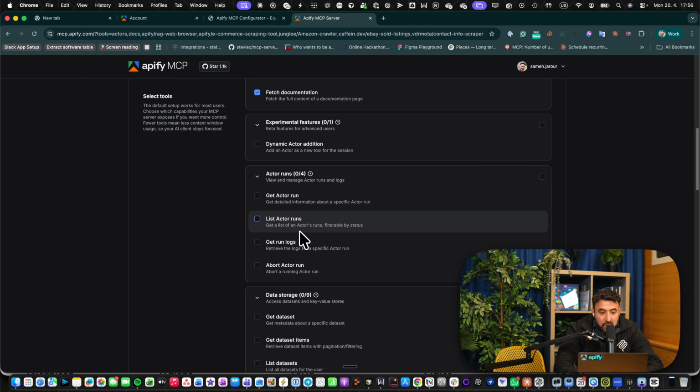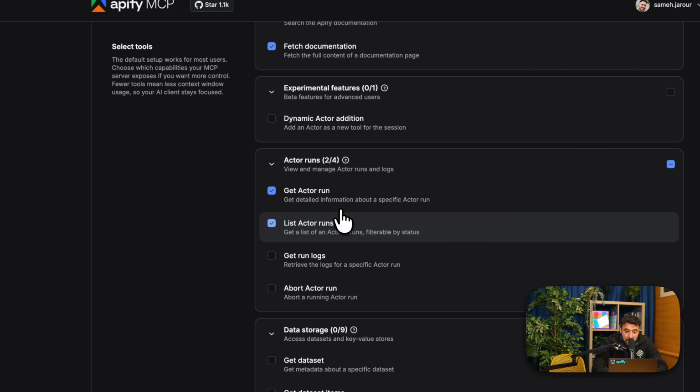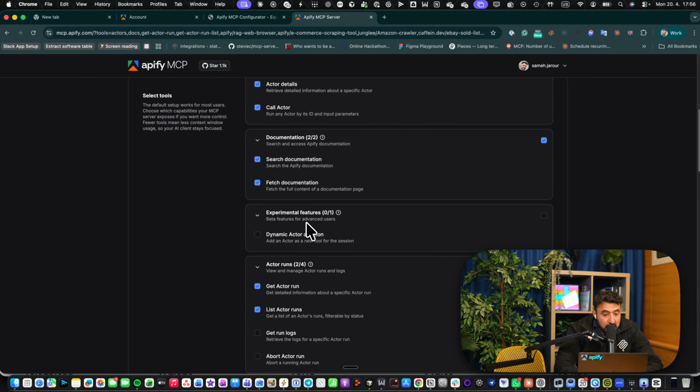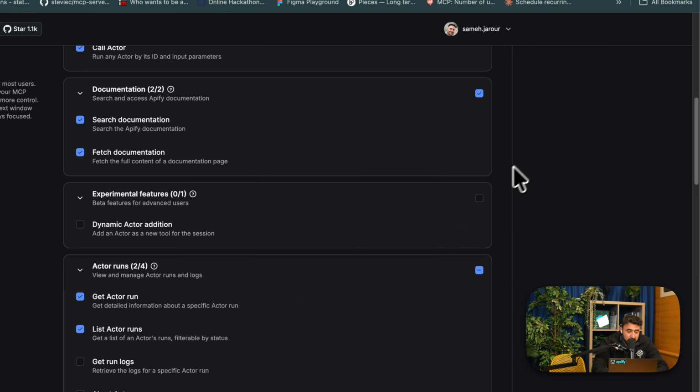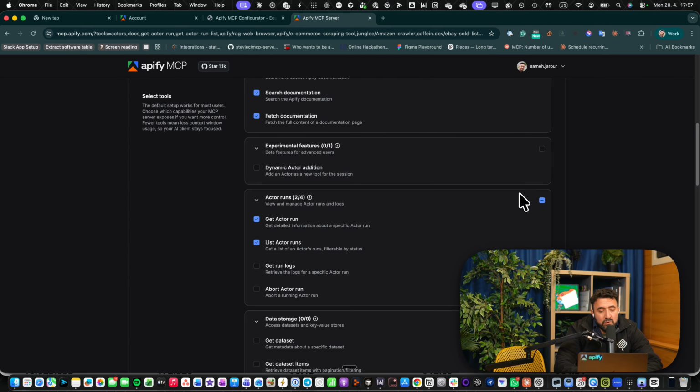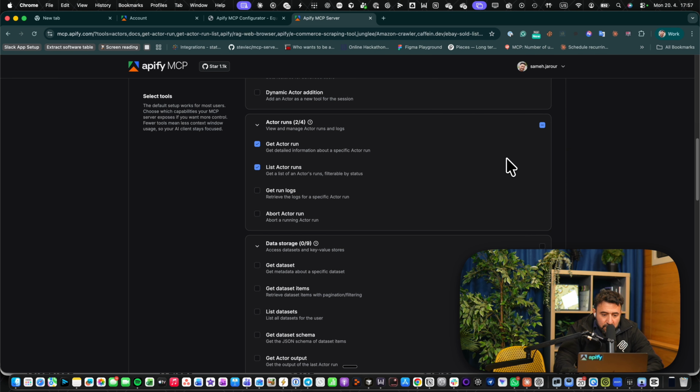But if you wanted to actually fetch those logs at a later date, you should include these actors. Again, my recommendation is to try to keep the tools between 10 to 15 as a maximum. The reason is the more tools you include, the more context your client will need, which means more tokens, but it also becomes more and more probabilistic. The accuracy of your runs goes down.